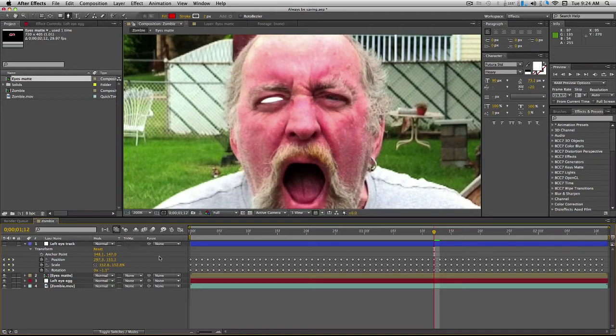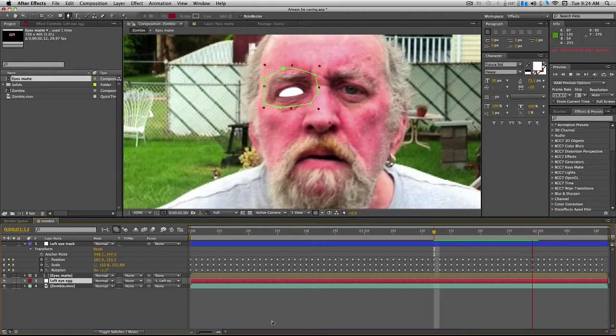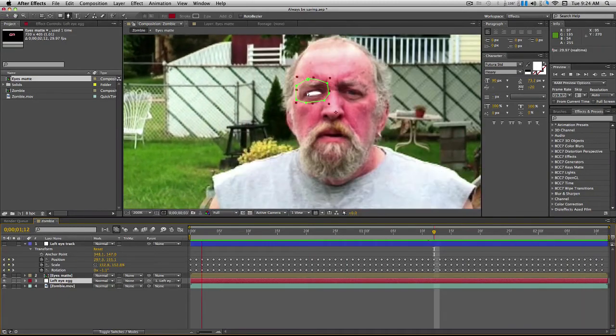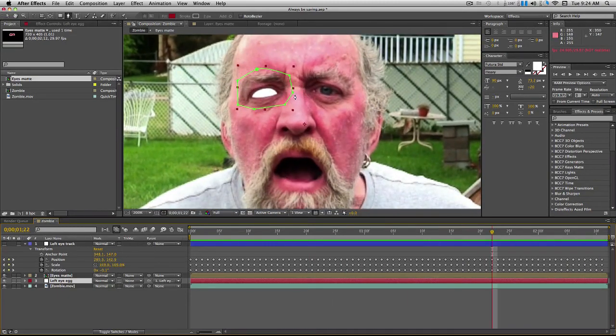So we're going to go to parent, where it says none on the layer. Make sure you highlight it so you can see where you're at. Where it says none, I want you to click that, and then you can actually go here to left eye track. It does the same exact thing. Now what did that do exactly? Well, it parented all the information to this layer. Now he has an egg in his eye and it's following him around.